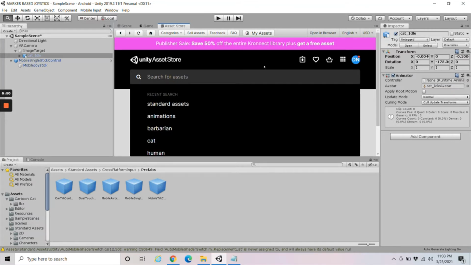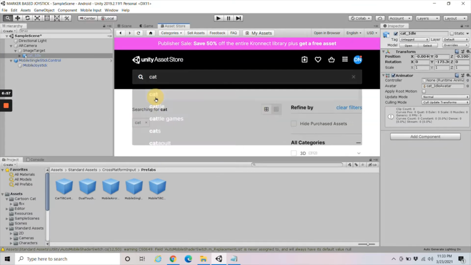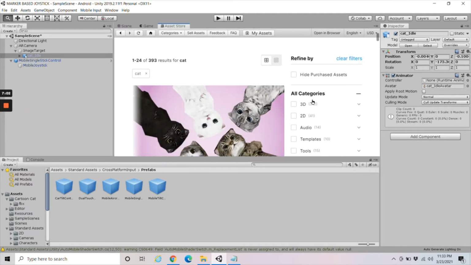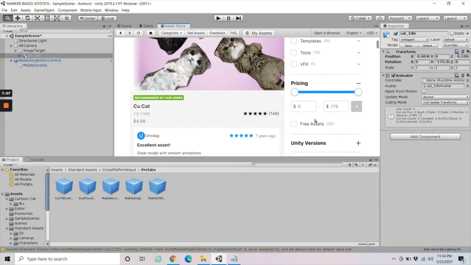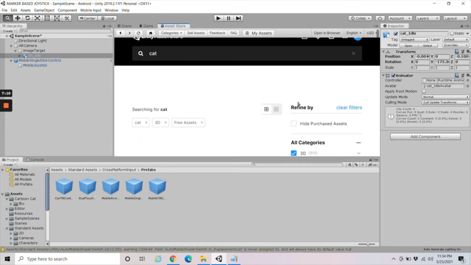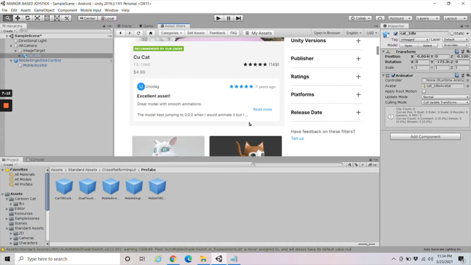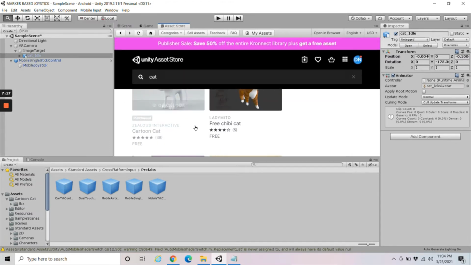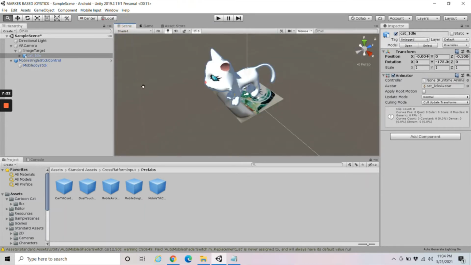You search for cat, with the criteria of free 3D models. You can refine the categories and also filter by using the 3D option and free asset. Scroll down and you find this white cat here, this cartoon cat, and then you just download this one. Download and also import, so you can use the same 3D model as I use here.